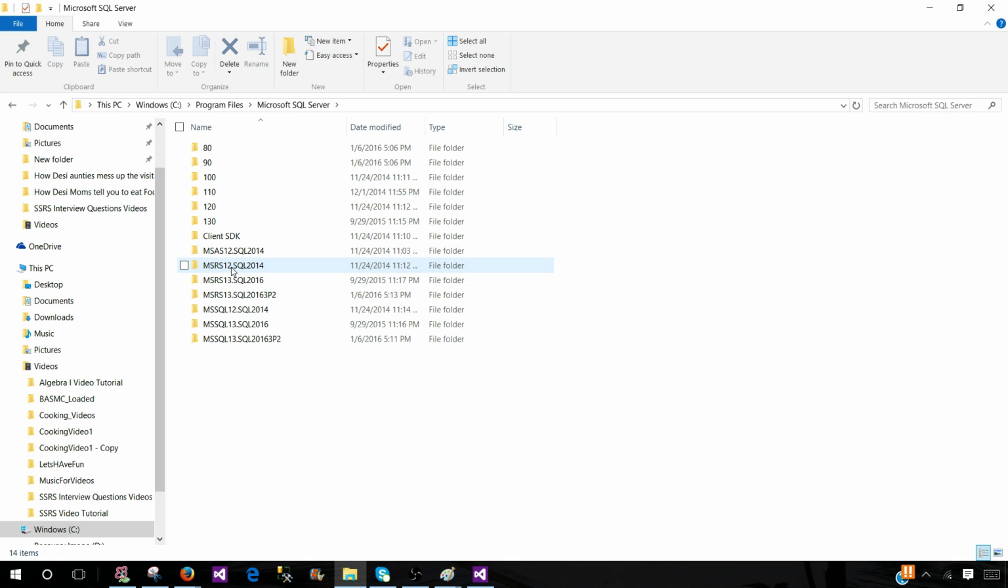Here I have three of them. You can see MSRS12.SQL2014, that's one of the instances I have for SQL 2014 report server. Then the other one I have for SQL 2016, and then another one I have with SQL 2016 3.0. So you can see I have installed three of them.